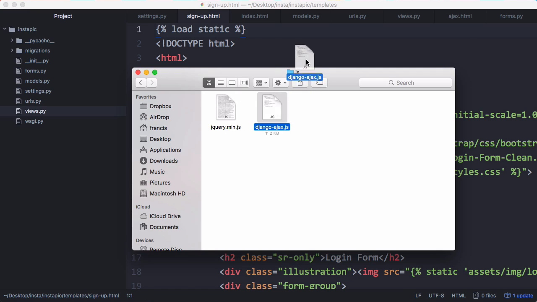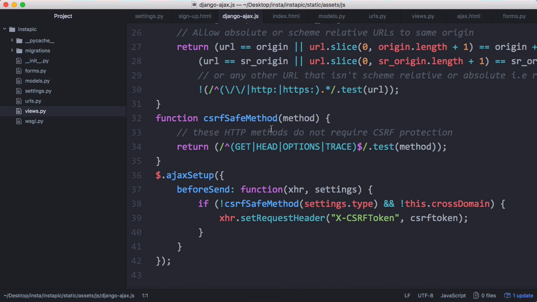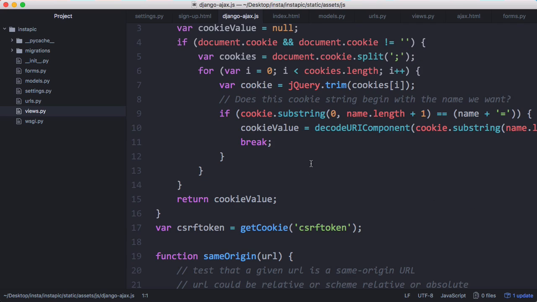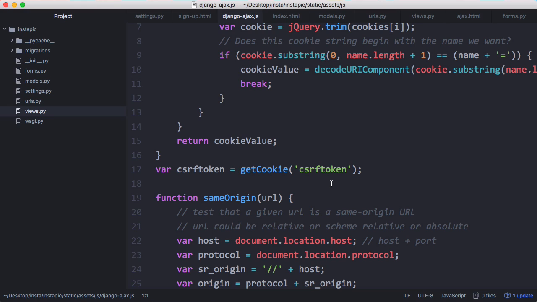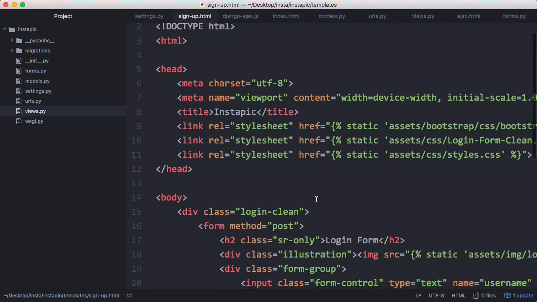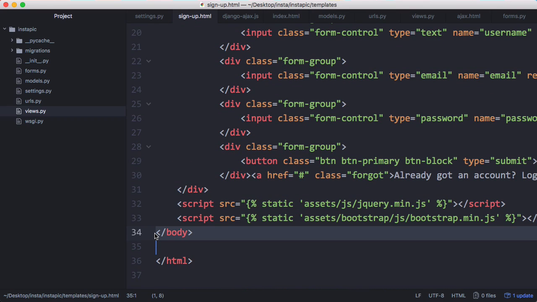I'm just going to open it up. The code in this file I just got off the Django website. I'll include it in the description, and we need it to be able to send AJAX requests with Django because this code will include Django's cross-site request forgery token in the request, and we need that, otherwise Django won't be able to process it. So back in our sign up form, what we're going to do is just paste this code in, and I'll explain it.